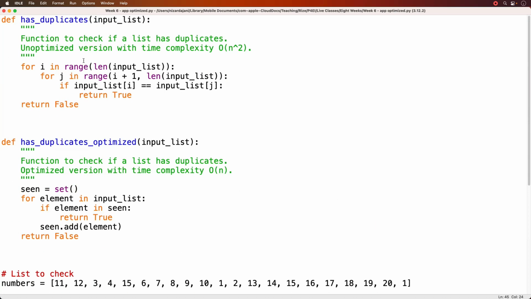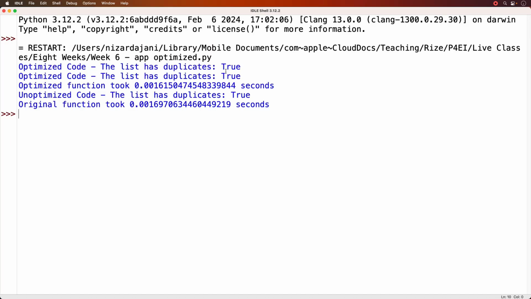Okay, so that's basically what the optimized code is going to do. I took the duplicate function and rewrote it in a way that doesn't have time complexity O(n squared), because it's using two for loops, nested loops. Instead, I'm going to use one for loop, and I'm going to use a set for my data. So when I run this code now, F5, both found duplicates, which is good. And for the optimized function, it took 0.001615 seconds to run, while the unoptimized code took 0.001697.